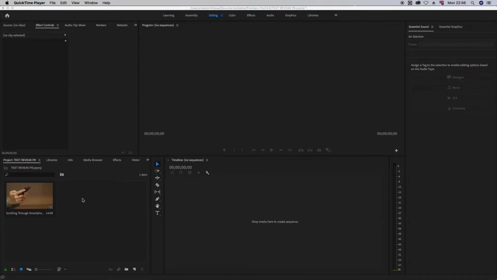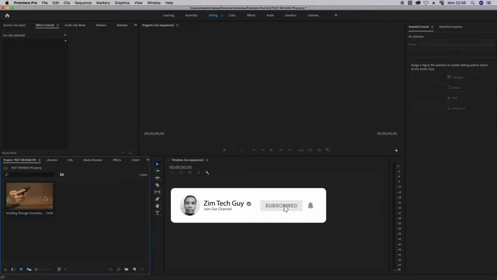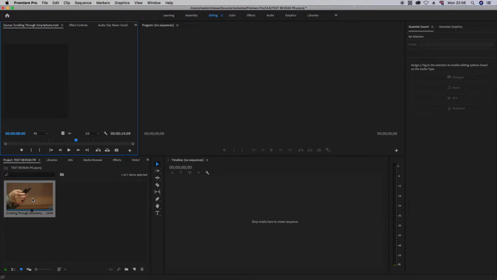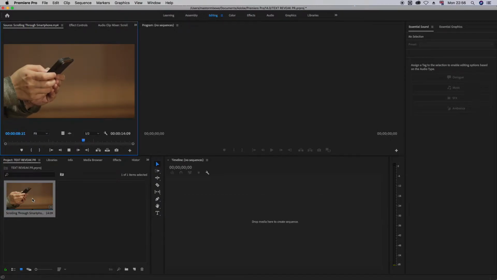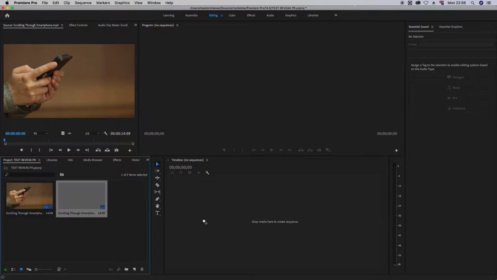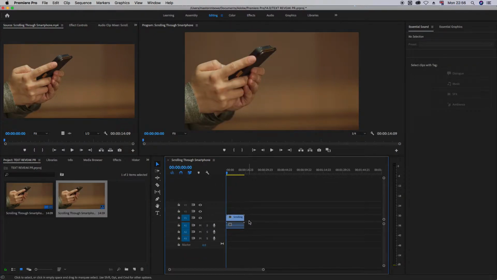I've already downloaded footage from Pexels as usual. This is just footage of hands holding a cell phone. Not sure if it's a guy or a girl, but hands holding a cell phone. First, we need to create a timeline. Let's just drag this video here to create a timeline.